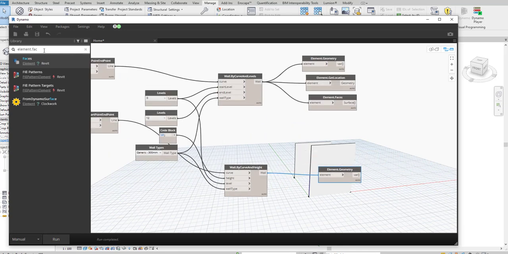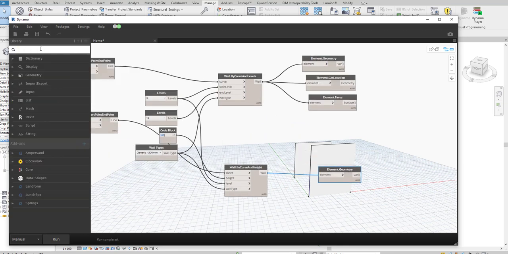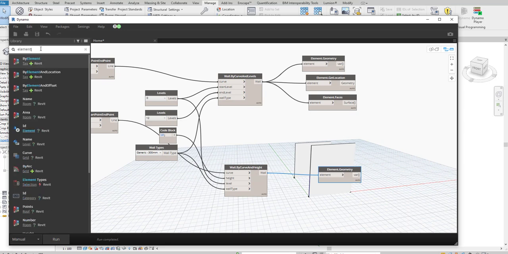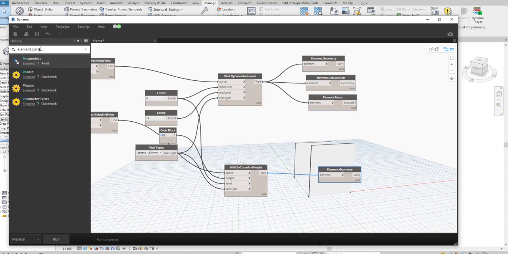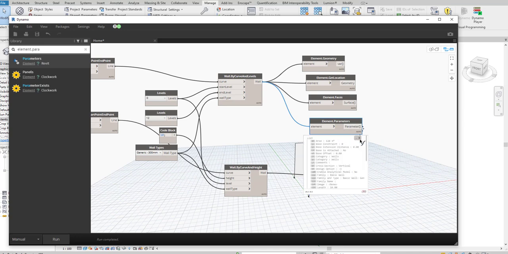If you want to check the parameters of this, element parameter, just run, check, you get all the details about the wall.